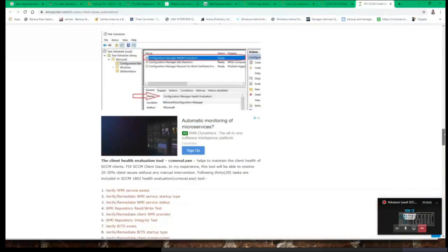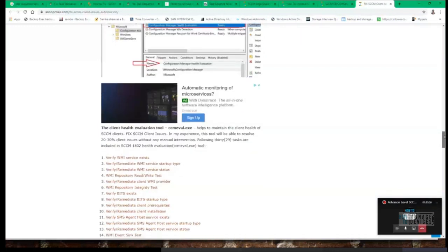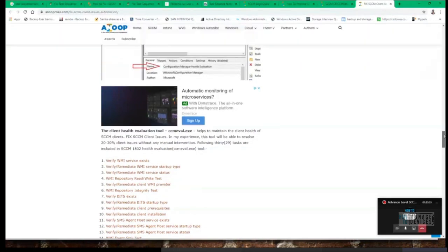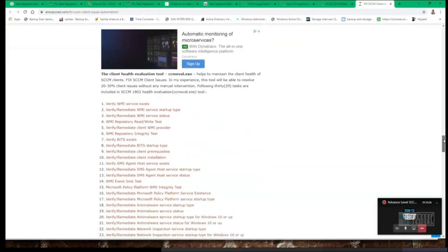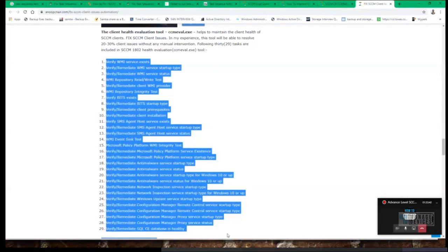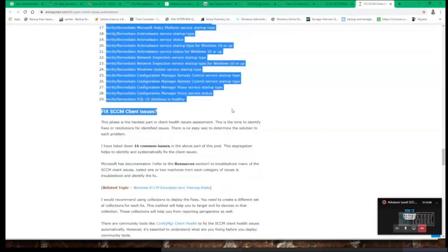This is a CCMEval. Probably you might know it runs once in 24 hours. At the time the agent was installed, it puts that into a scheduled task. This is a very interesting thing. You can see you have 29 steps. I'm not saying I'm sure, but I'm confident that if you read each and every one of those, one of your problems will definitely be there in those 29.